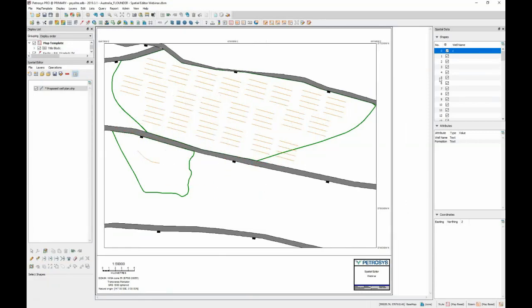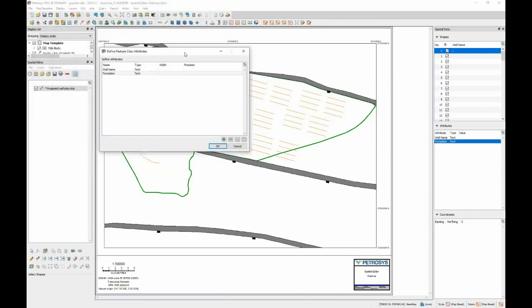So then you can see now that I've got all of these lines, and I've got well names, information, attributes. Should I wish to add some more attributes, I'll right click in this box, modify attribute definition, and I can then add some other attributes. So this one I'm going to add will be proposed depth, and that will be an integer.